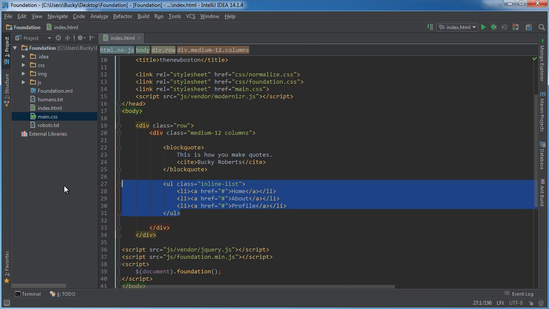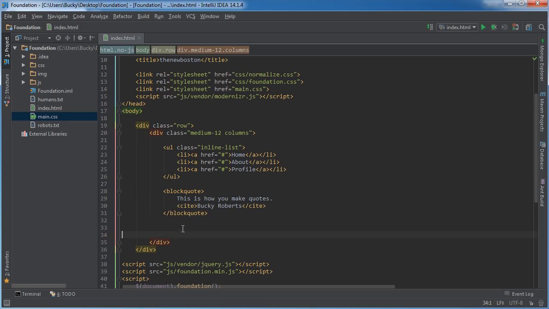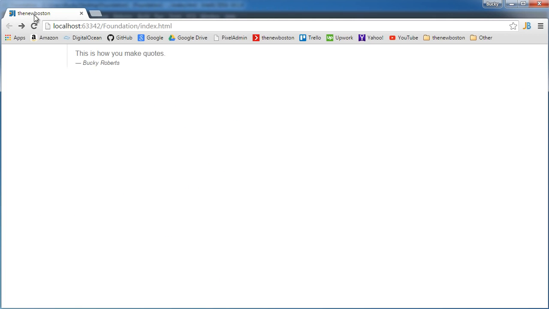Alright, so maybe you have a home, about, and profile page. Actually, let me stick this at the top since it's going to resemble a navigation menu, and it's going to annoy me if it's not at the top. So there you go, home, about, profile. That is an inline list.